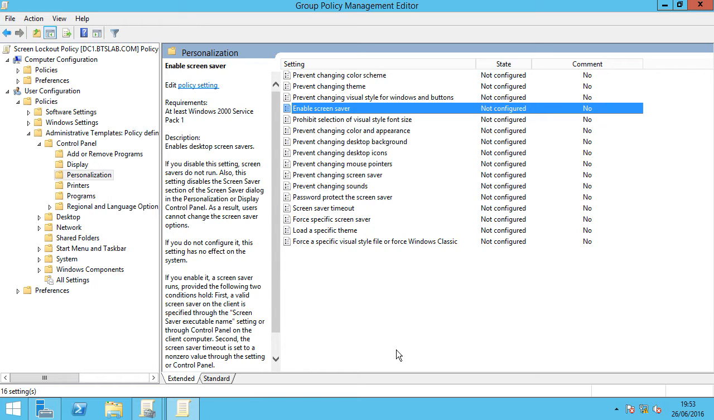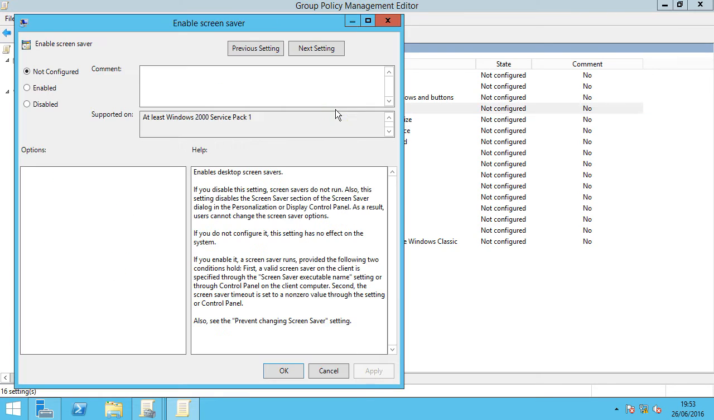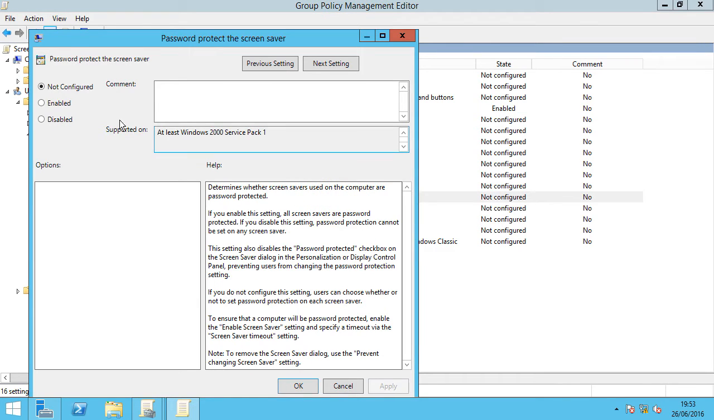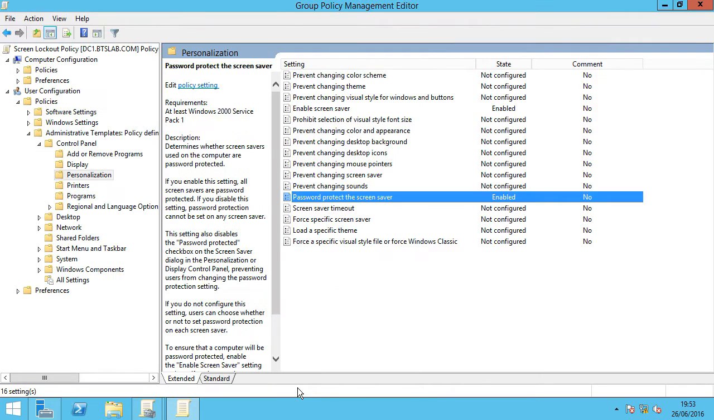So the first one we're going to look at is enable screensaver. So it's this one right here. So we're going to double click on this one and we're going to select enable at the radio button there. Click apply and OK. The second one we're going to look at is password protect the screensaver. So it's this one right here. We're going to double click on that one and we're going to select enable, apply and OK.